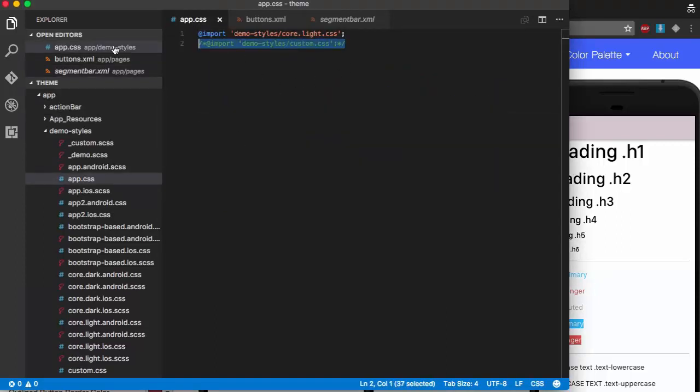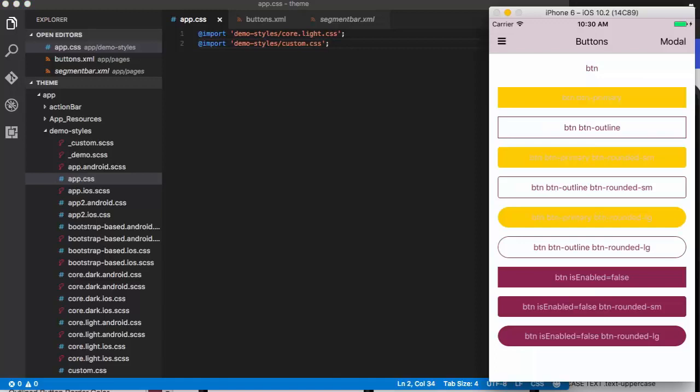And I already have this in here. I'm going to uncomment this line. And what this is saying is that by default, we're using the Core Light theme. And I'm going to import the new custom CSS file to override some of the colors that are in the Core Light theme. So I'll hit save here and head back to our simulators so we can see.